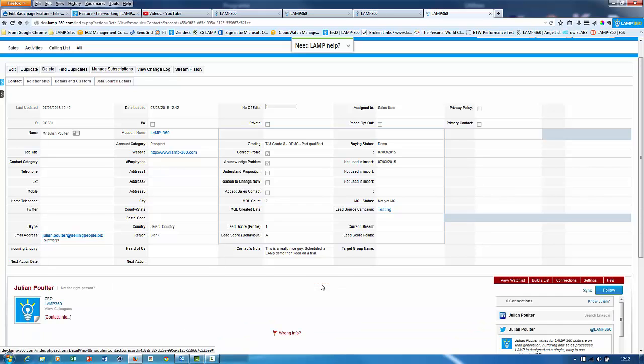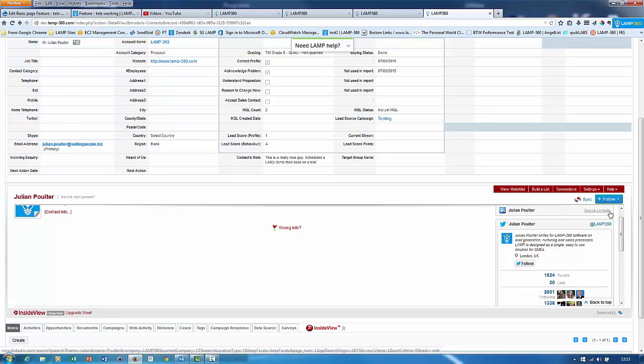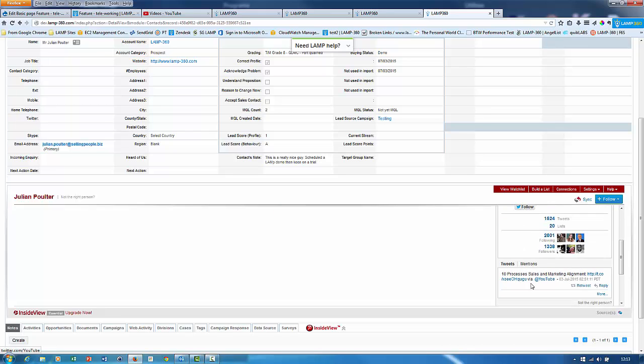We also have inside view. This can be very useful, which is really pulling together social media for this person. Here's a guy called Julian Poulter, and if it's got a match to his LinkedIn profile, it'll be there, or his Twitter. You can see this guy's done a whole load of tweets, and you could go directly to those and it shows the most recent ones there.